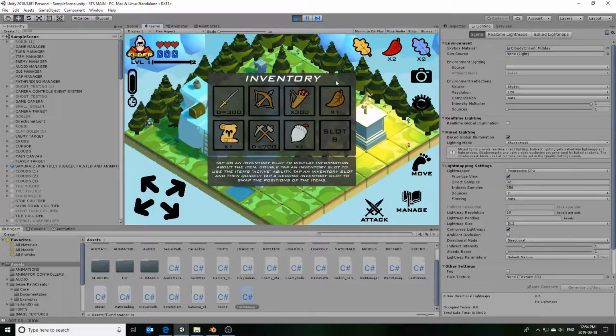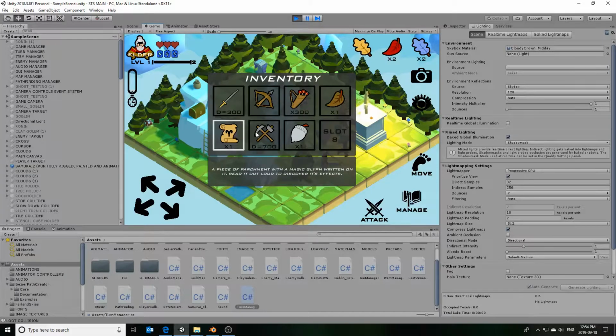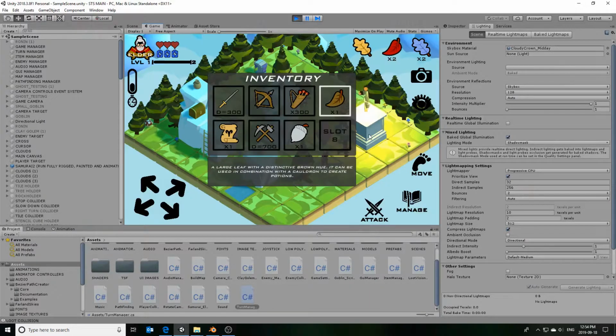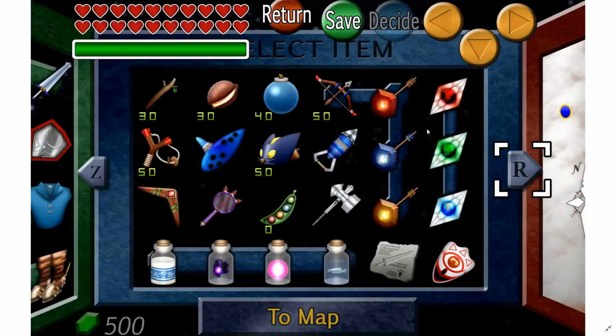For example, one of the things I want to do is set up the scripting so that 3 of the inventory slots will work as quick access slots. The items that are assigned to the quick access slots will also show up in the top right corner of the screen and will allow the character to access them without having to open up the inventory, similar to how the inventory system worked in The Legend of Zelda: Ocarina of Time.